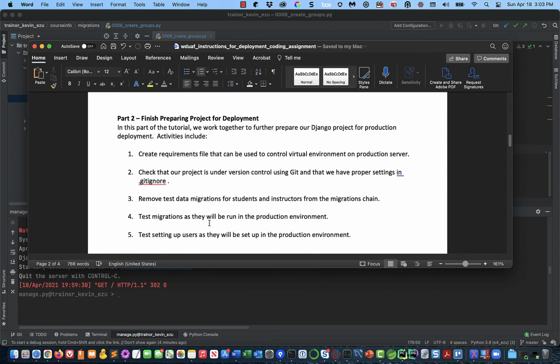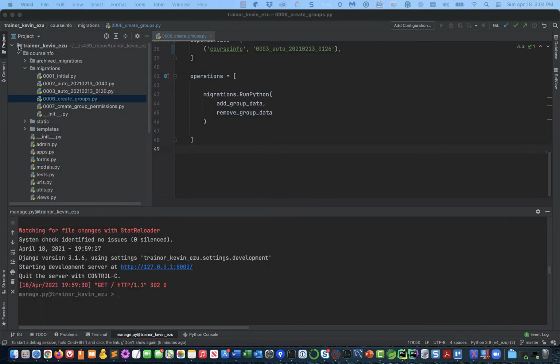To test the migrations as they'll be run in the production environment. I think, well, I think we could do that. Okay, I'll show you how to do that in just a minute. Okay, what about 5? Test setting up users as they will be set up in the production environment. Okay, well, let's look at that too. Yeah, we really have to test both of those. So let's see how we could test this.